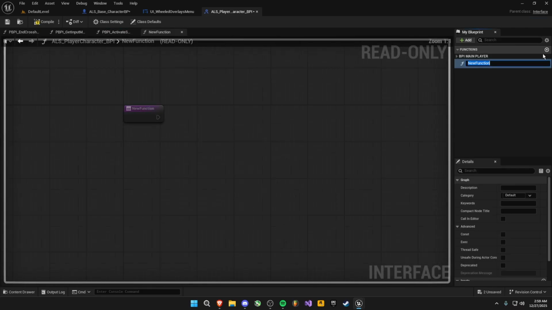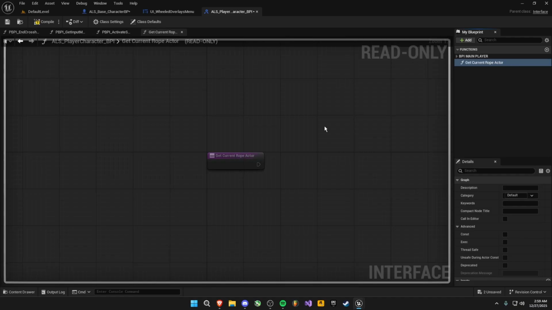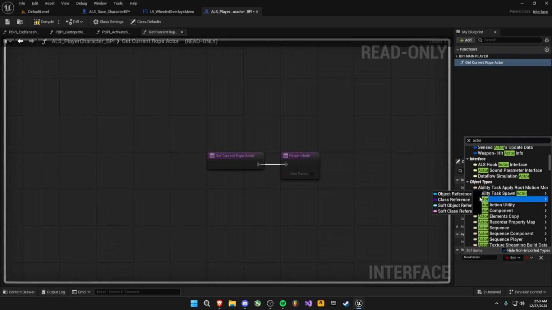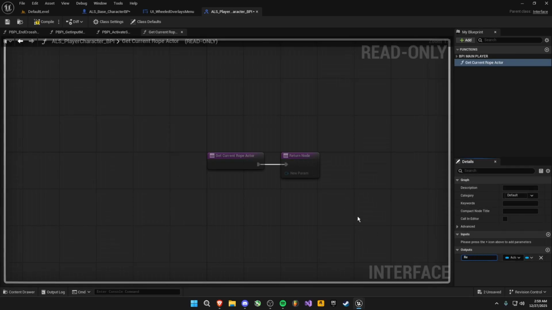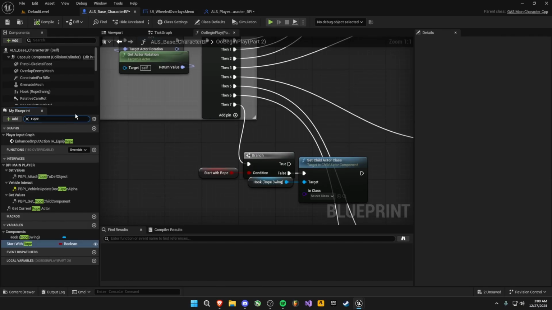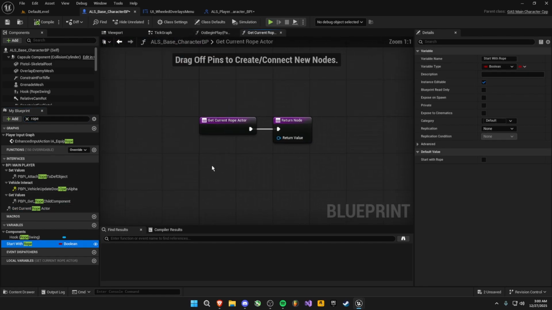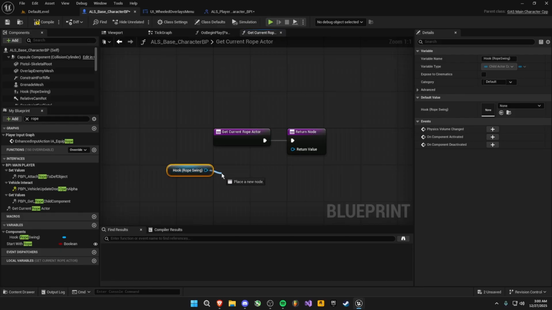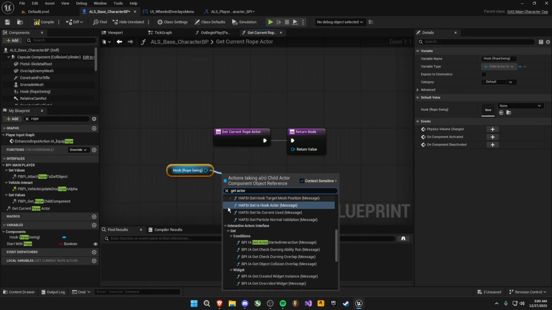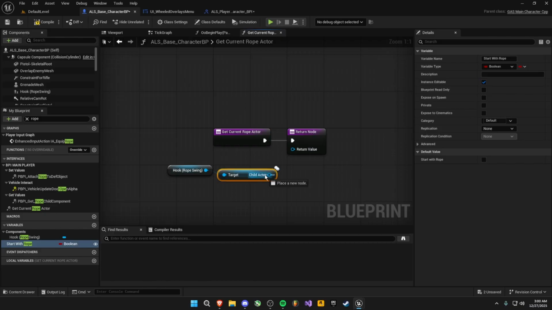And in the interface, we want to create a new function called get current rope actor. And we want to add an output, and the type should be actor. And we can just call this return value. Compile that. In the base character, we'll be able to open our new interface function, get current rope actor. We want to drag the hook variable back out and search get child actor, and plug that into the return value.